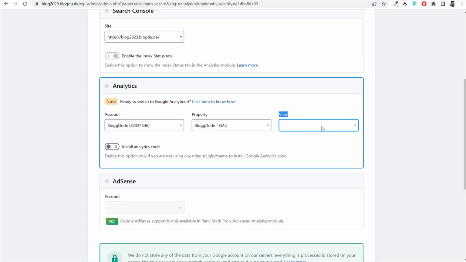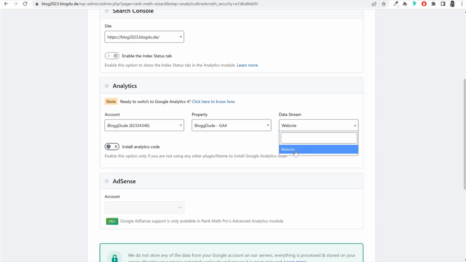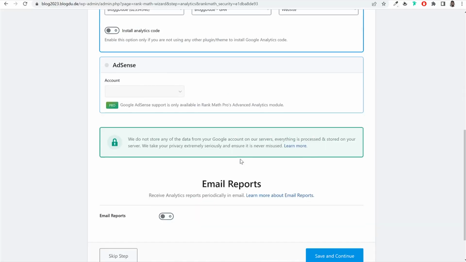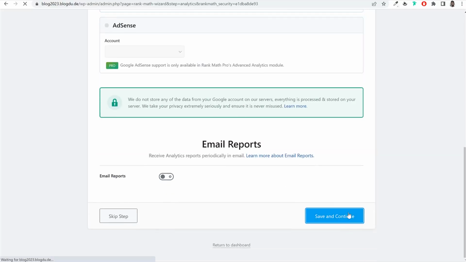Finally, the last option. You can select this website option. Okay, so with this, Google Search Console and Google Analytics both are connected with your account. Then you can scroll down and click on save and continue.